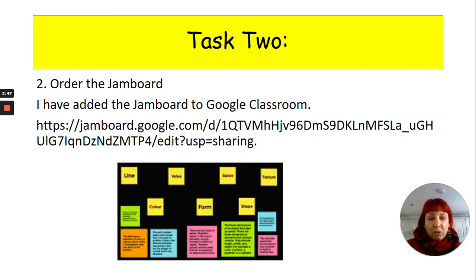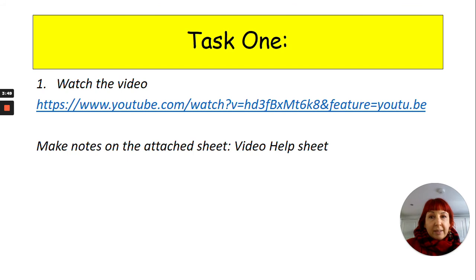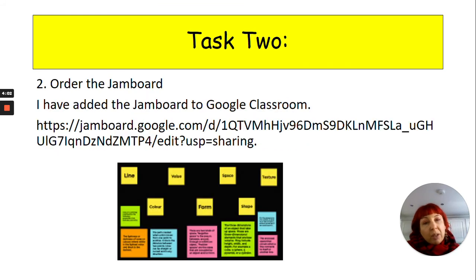Great, I hope you enjoyed that and it gave you a little bit more of an insight into the elements of art, what they are, and you can now show me some examples of those elements of art. So to test your knowledge, we're now going to move on to task two. For task two, I've added a Jamboard to Google Classroom. Now, this is the first time I've added a Jamboard. I'm just hoping that it will work. Give me a thumbs up if it does. I really do hope it does work.